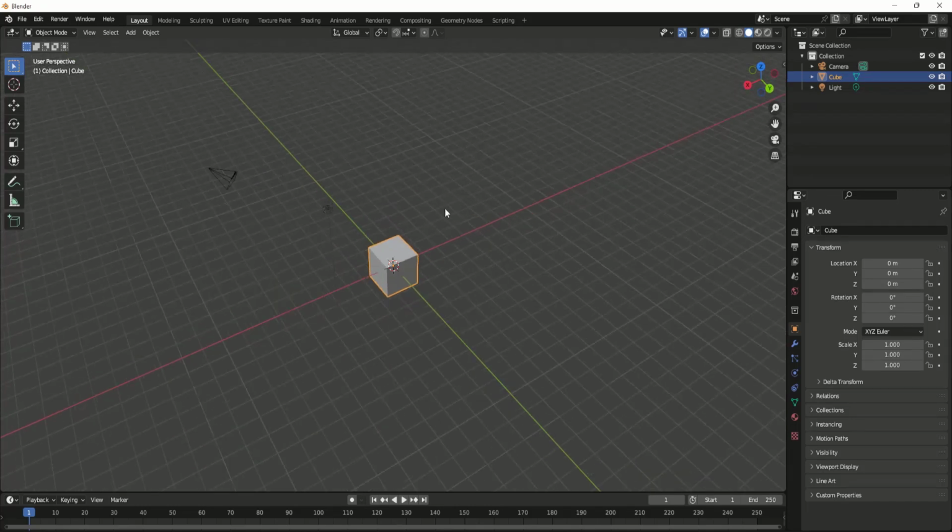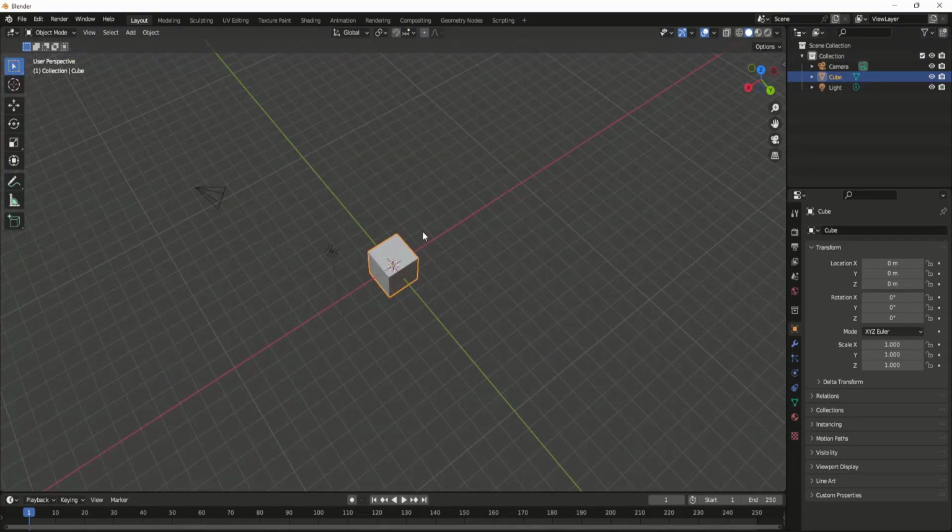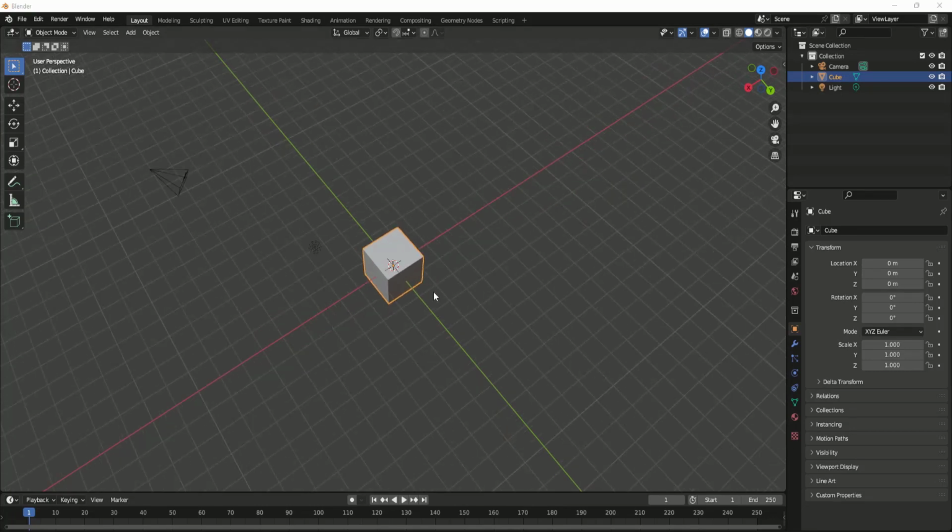So first of all, we are going to start by modeling our isometric room. I will leave a link to my reference in the description box so you can download and follow along, or you can use your own reference.